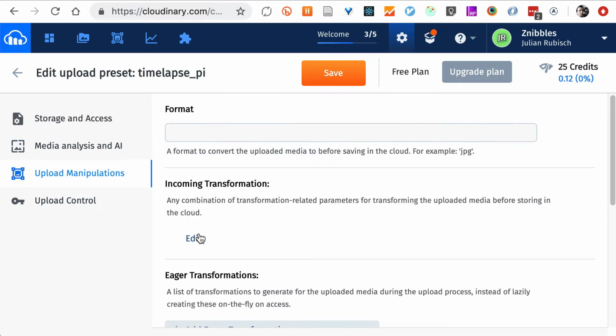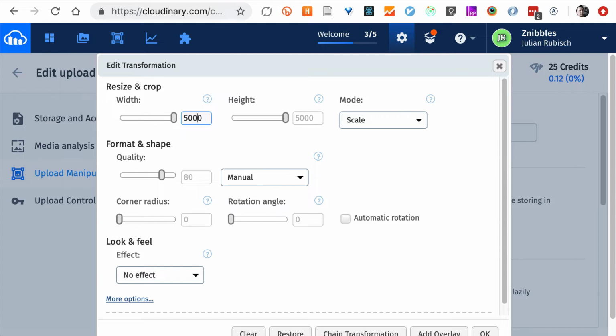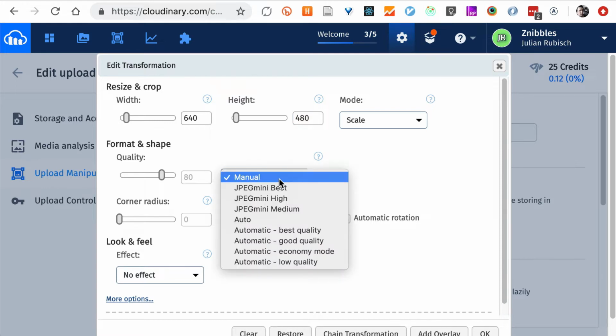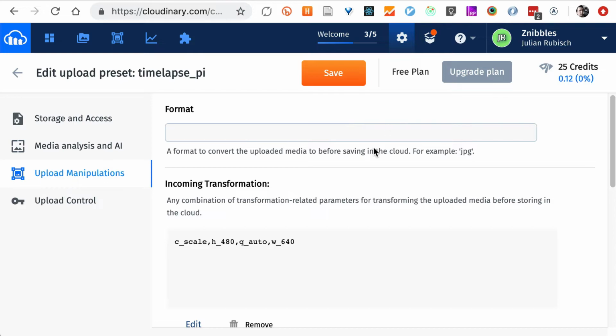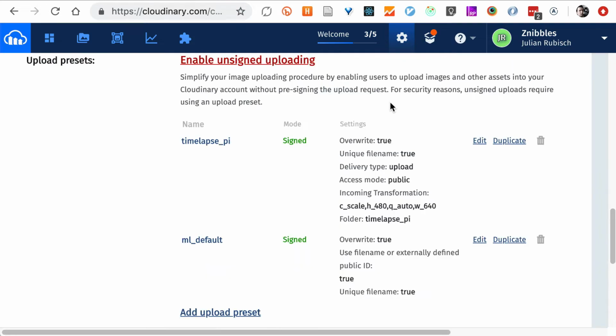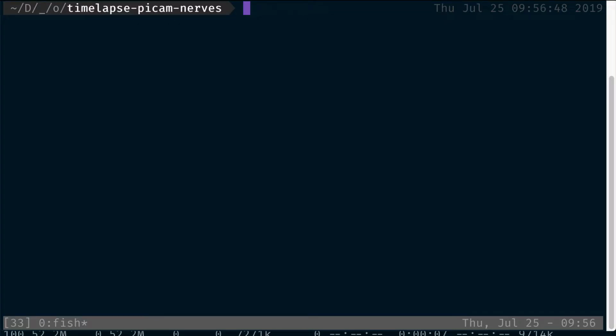Now click on Upload Manipulations. We're going to resize our image to 640 by 480 pixels on upload, but there's a wealth of transformations you can apply here, including intelligent face detection algorithms, applying gravity, etc. Click Save, that's it. We're going to follow the Nerves installation guidelines.